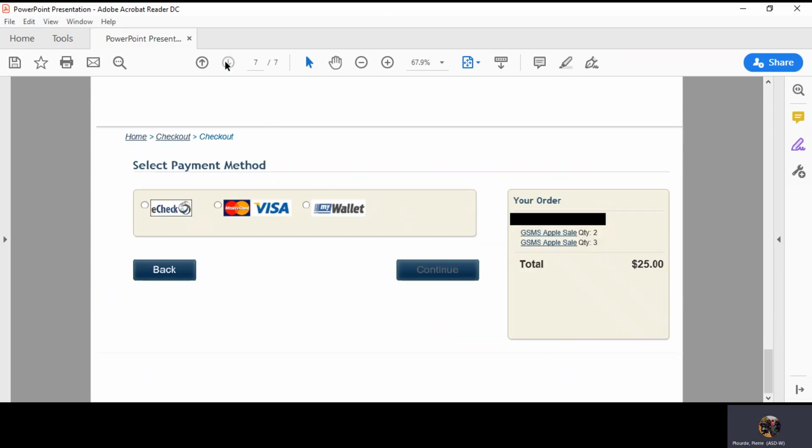And then you'll come to this page in which you select the method of payment. Always check. I have 2 bags for donation. I have 3 bags for pickup. And pickup is occurring on October 9th from 12 noon until 6 p.m.